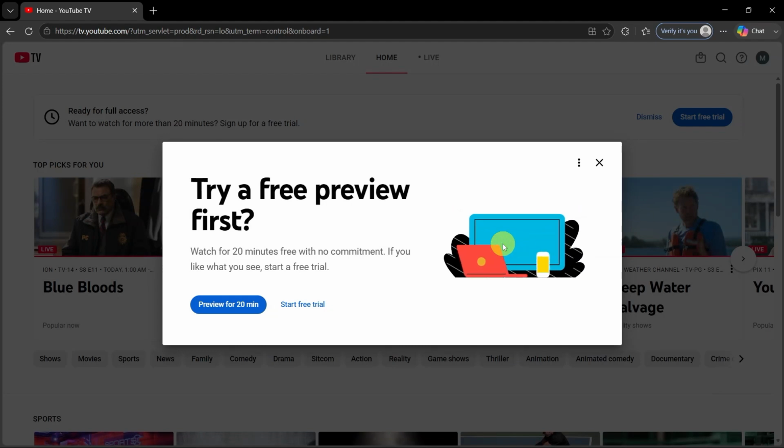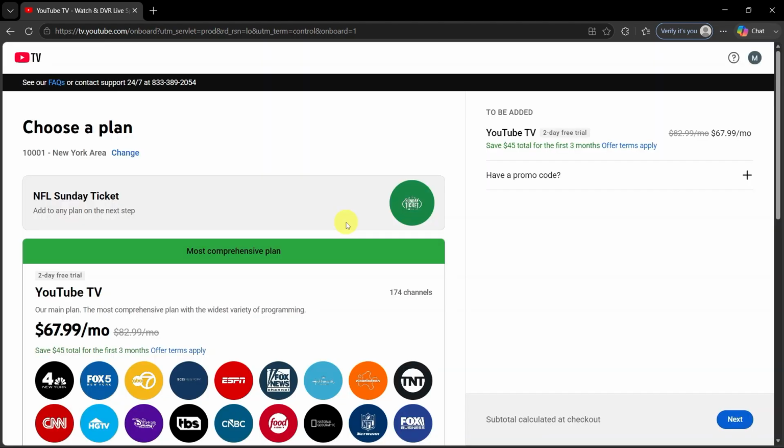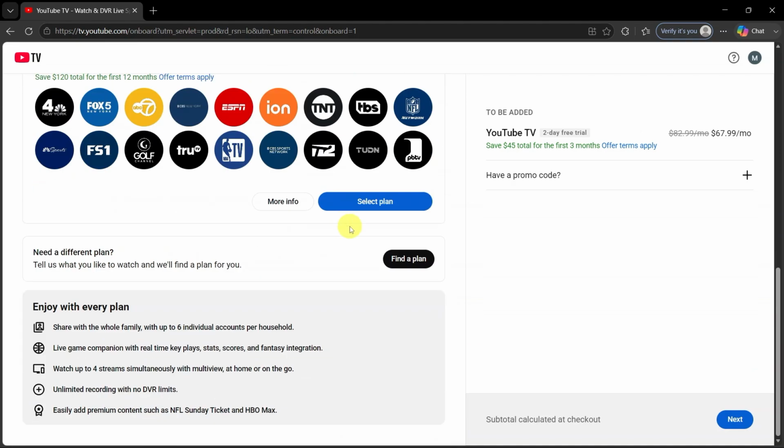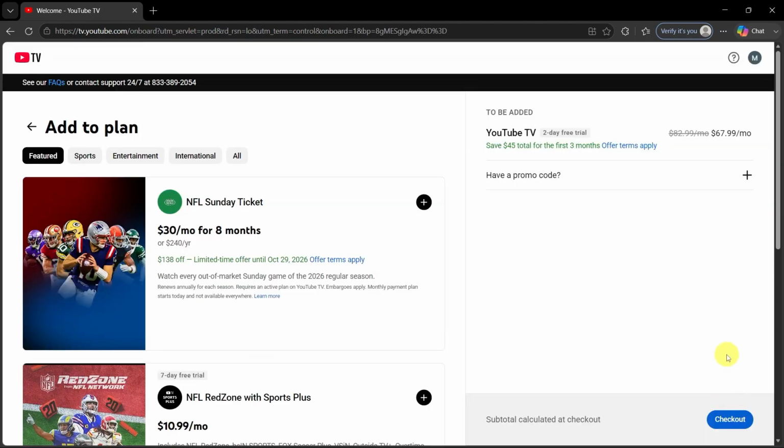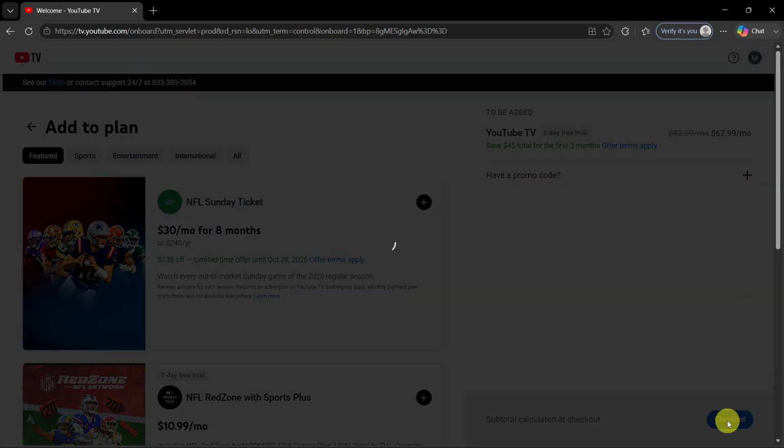And then as you can see right here, we have a free preview for 20 minutes. And then you could also actually start a free trial. So if you click on start free trial, you'll have to avail their subscription. So you'll just have to choose the one that you prefer. And then you can just click on next. And then you can just click on checkout once again.